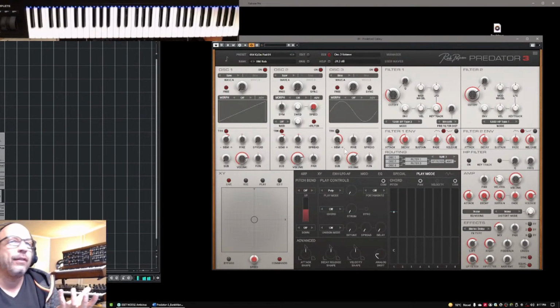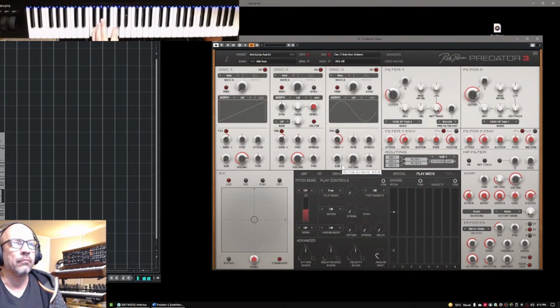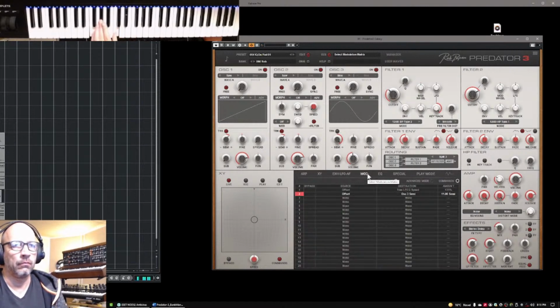Now I need to find the right balance for this pad sound. And I can make it even, maybe. No, that's bad. Now it's already better, so I save it again.